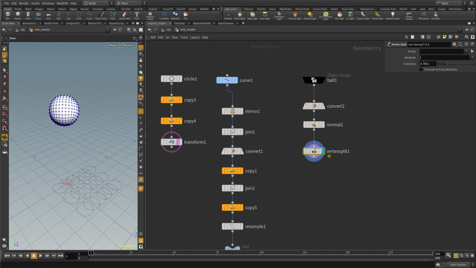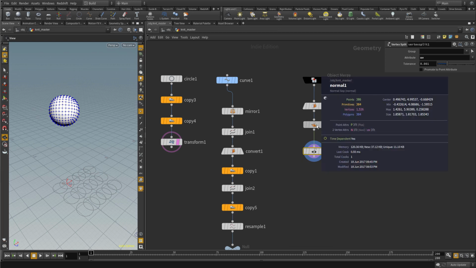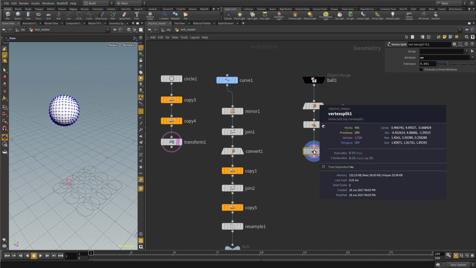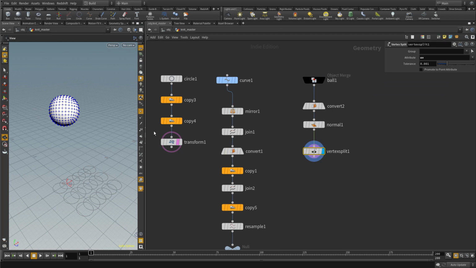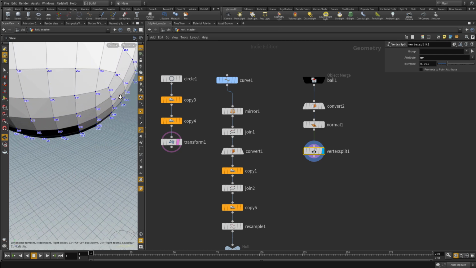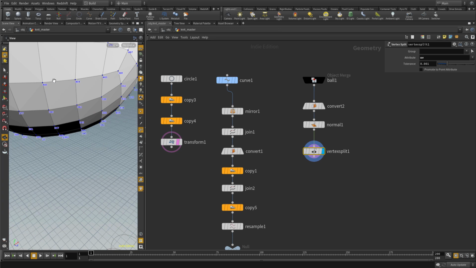If we put UV here, what we now get is more points. Nothing visually changes, but if you middle click here, you have 368 points, and if I do the same here, I have 468 points, because vertex split created more points at the UV seams. I'm not sure if you can see this here, but here at the UV seam, I have now duplicate points. And that means that every point is left with just one UV coordinate. This can be used to our advantage.